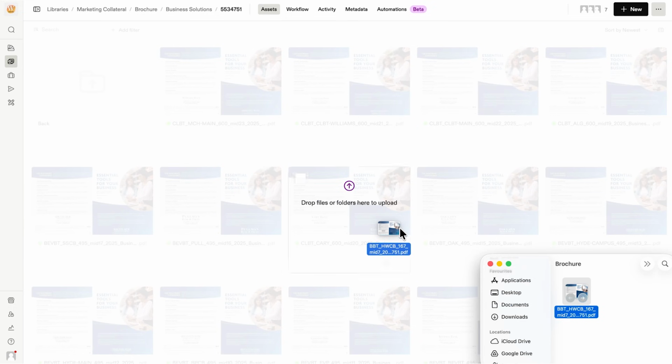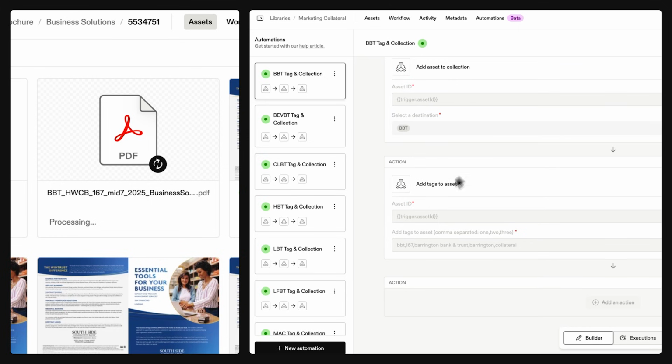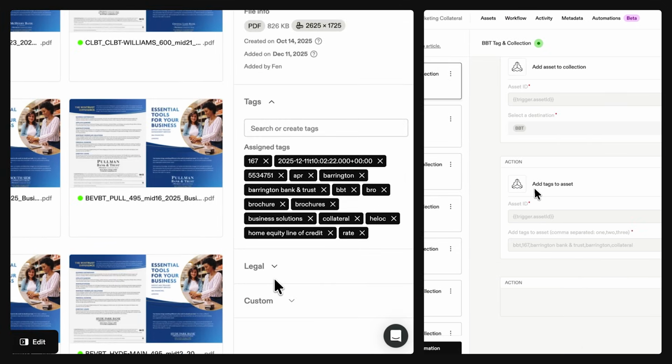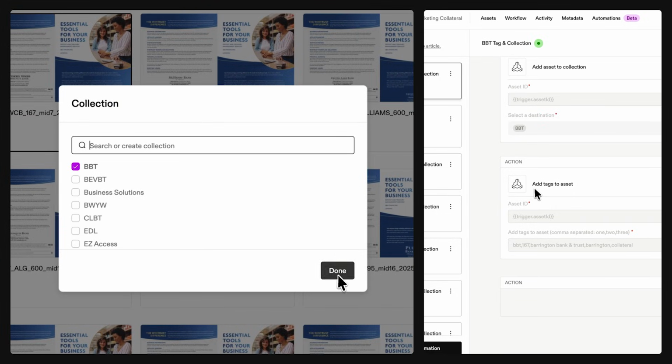With Frontify automations, that entire process has been streamlined. When they upload new materials to their Frontify libraries, that triggers automations to instantly tag and organize assets based on their file names, then assign them to the right charters collection. No manual sorting needed. What used to take hours now happens in moments.